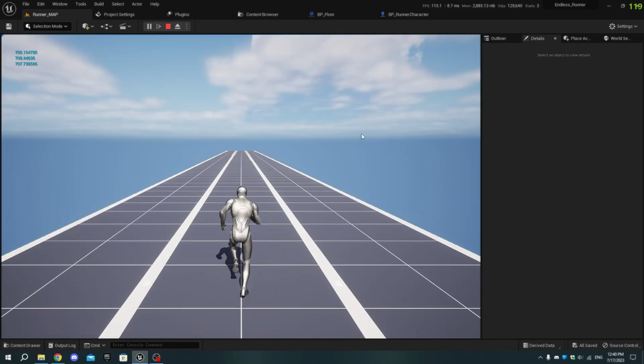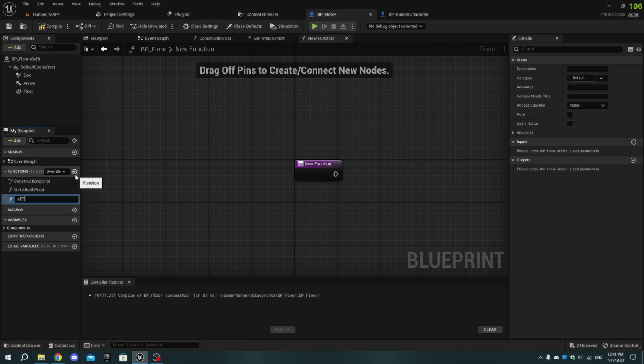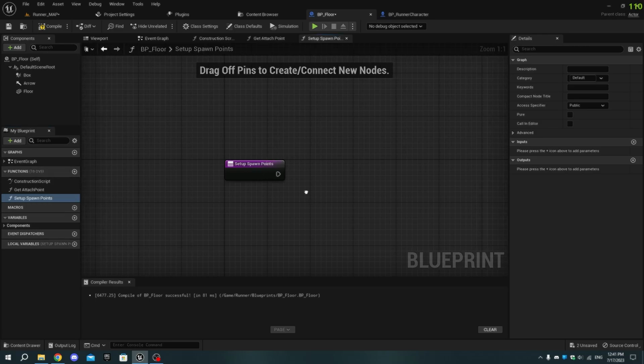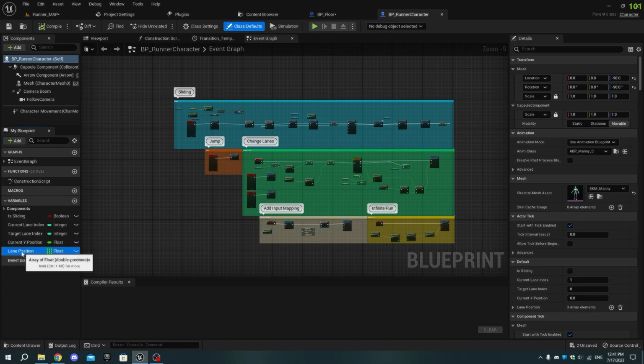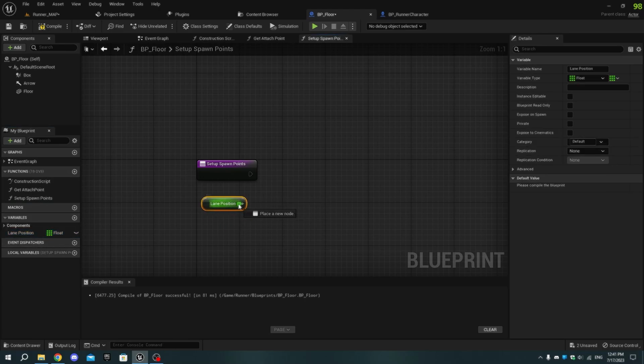Let's get started. First, open Unreal Engine and go to the BP_floor blueprint. Create a new function called Setup Spawn Points. In the BP_runner character blueprint, copy the lane position variable from the variable tab and paste it into the BP_floors variable tab. Drag it to the graph and select Get Lane Position.